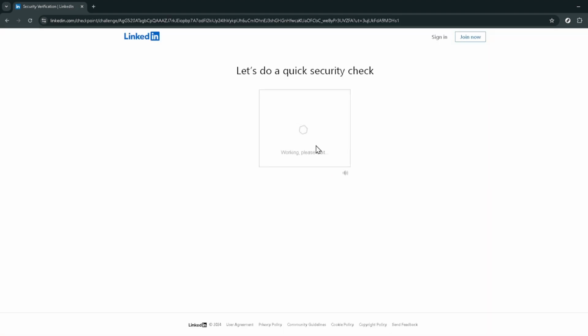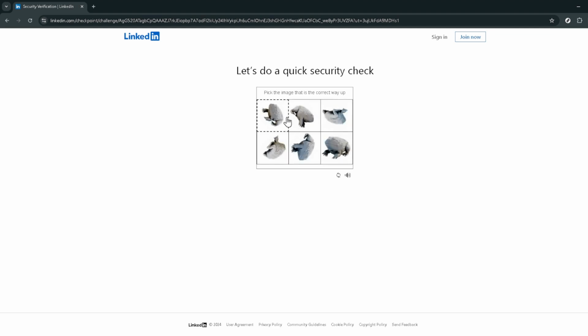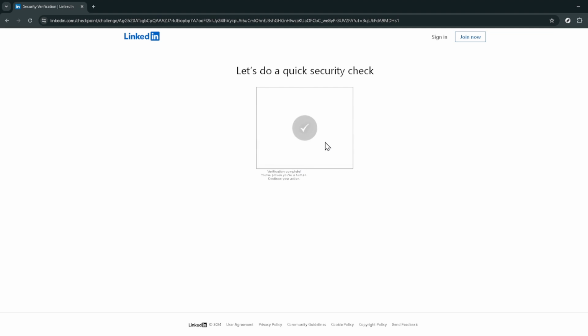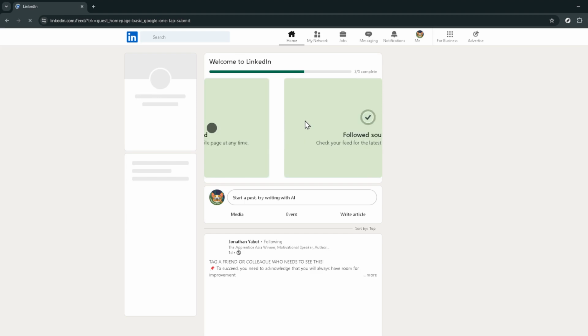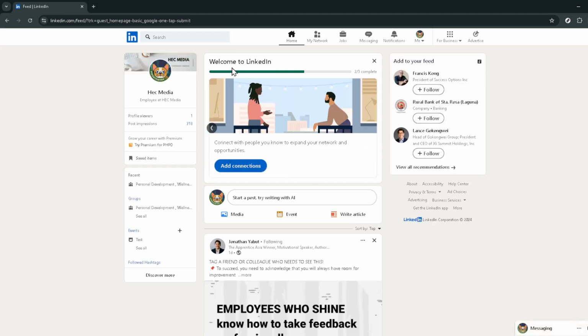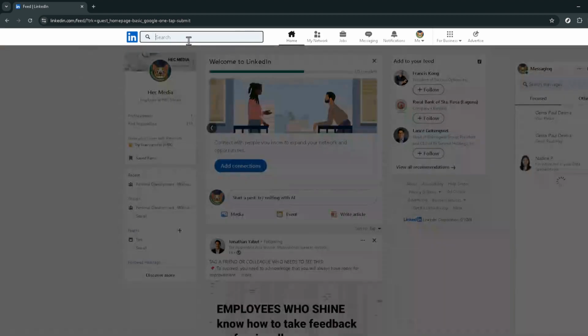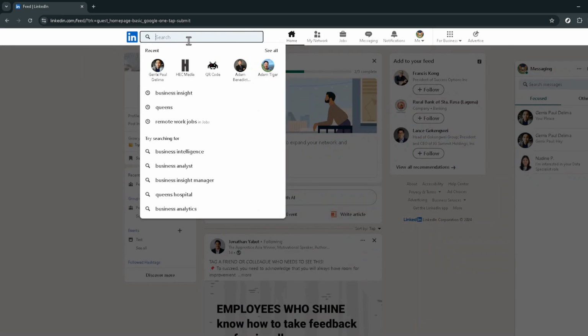Sometimes LinkedIn might ask you to complete a CAPTCHA for an additional security measure, so keep an eye out for that. Once you're successfully logged in, it's time to locate the search bar, which you'll find positioned on the top left of your screen. This is going to be your gateway to finding the LinkedIn Queens game. Now click into the search bar and type in Queens. It's as simple as that. This is how you're going to draw closer to beginning your game.